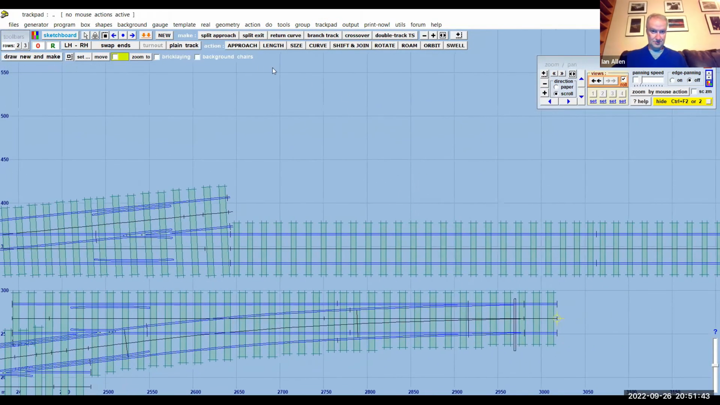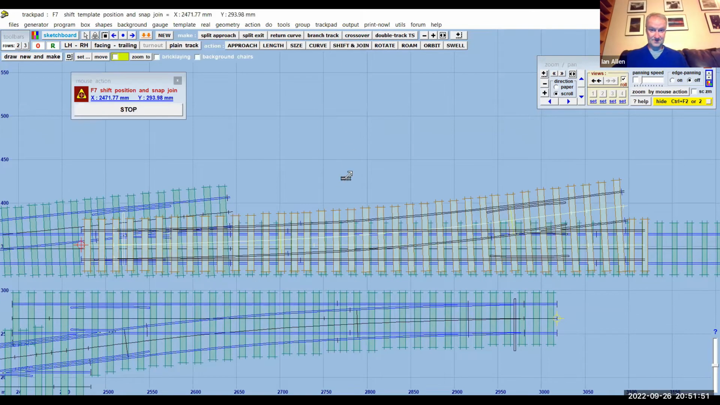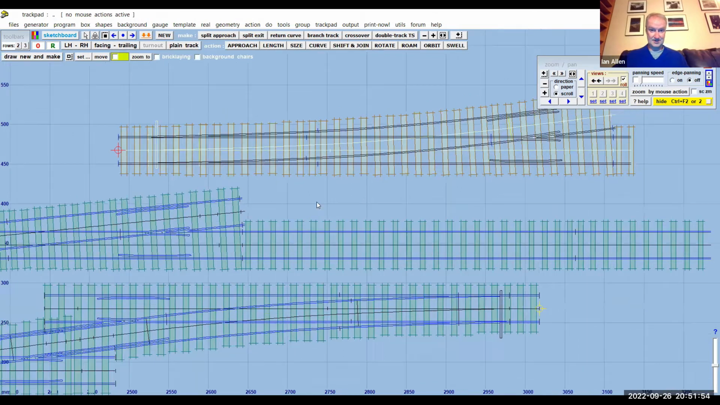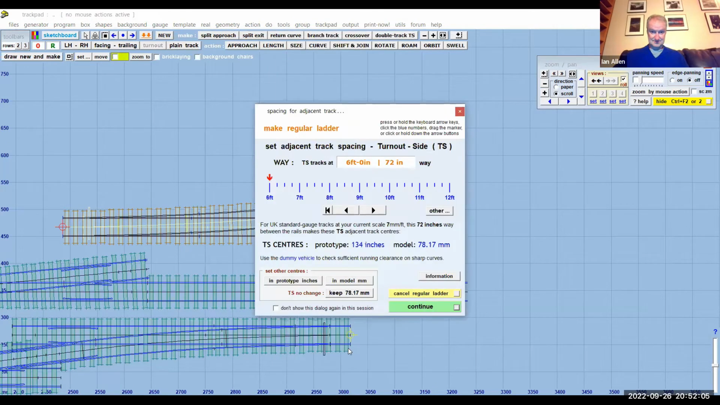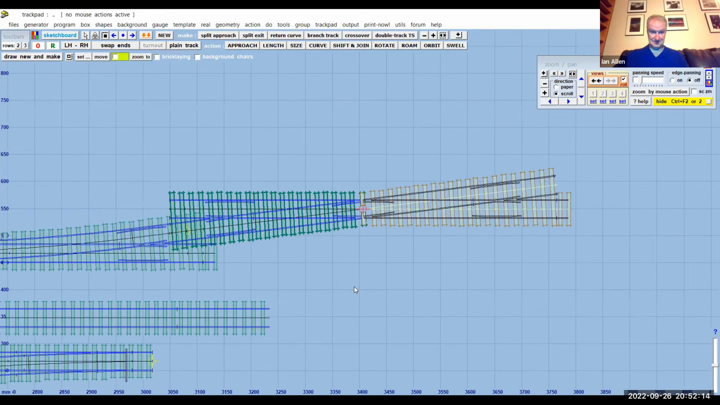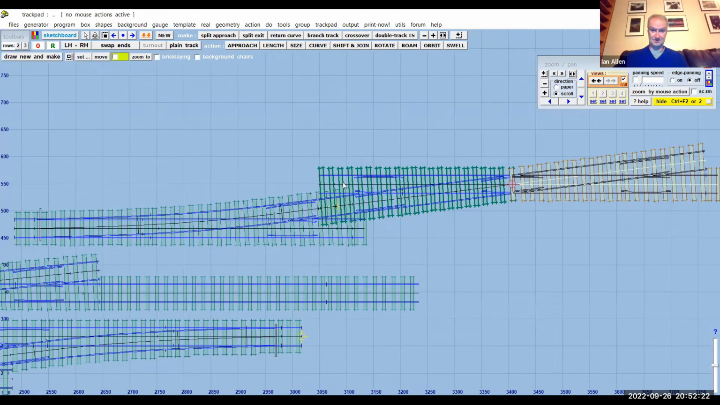I'm now going to do another point. So template, new template. Okay, and we're going to move this one to there, just out of the way. So make ladder crossover. I'm going to change the spacing to 6'6", just for a little bit wider. And now we can see we've got our point with our diamond crossing of the same crossing angle of 1 in 8.